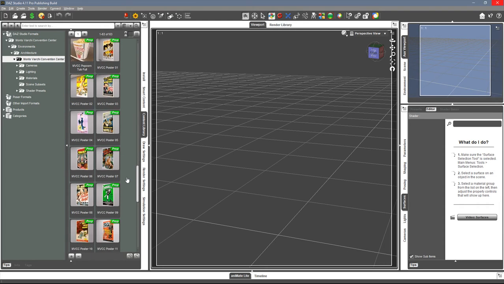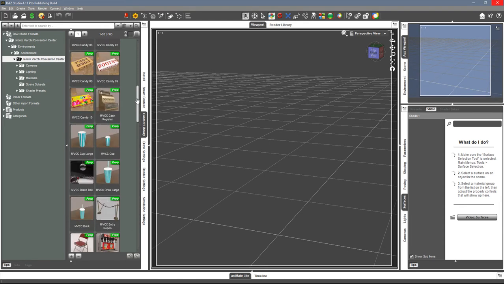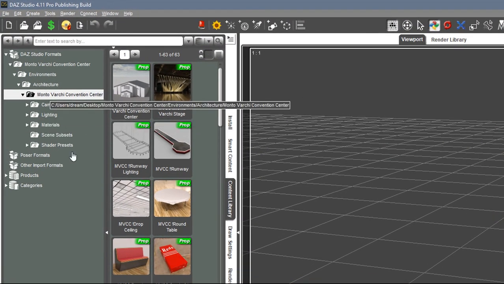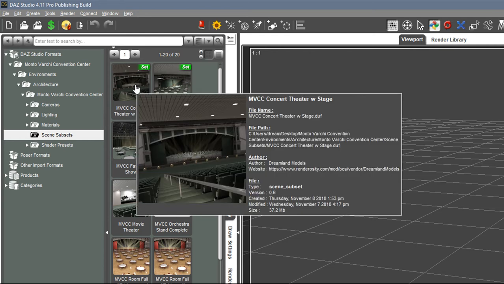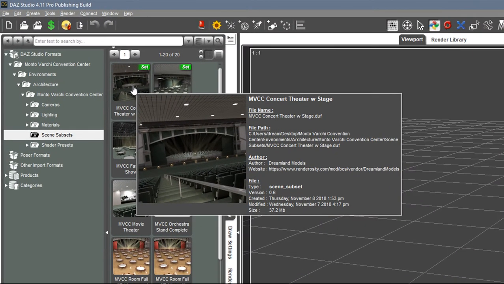As you will see in the promos, there are some sheets that show all the props in there, so I'm not going to go into all that detail. There are also scene subsets here. This loads the stage, drop ceiling, theater seating, lobby, all the things that would be for a concert theater.